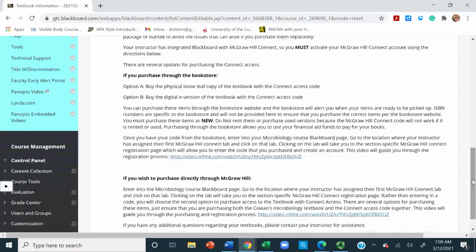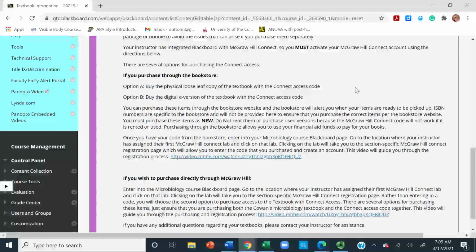You can purchase through the bookstore. When you purchase it through the bookstore, you can either purchase the hard copy of the textbook with the Connect access card, or you can purchase just the Connect access card, which gives you the digital version of the textbook with all of the virtual labs. Either way, you're going to get this card that has a scratch off on it. You're going to scratch off the location where you can scratch it off, and then you're going to see the code underneath that scratch off.